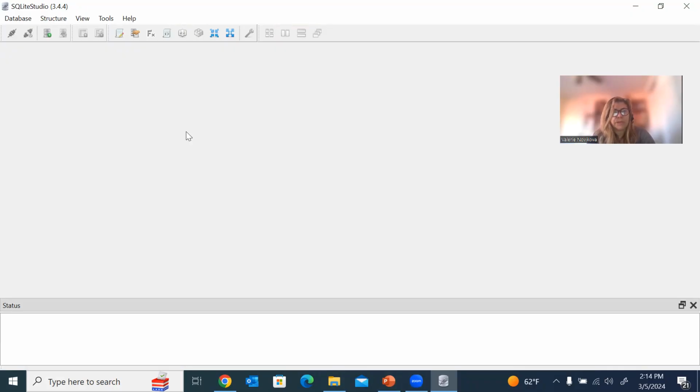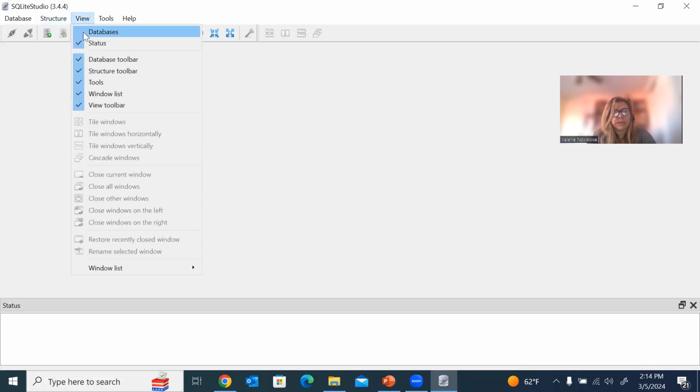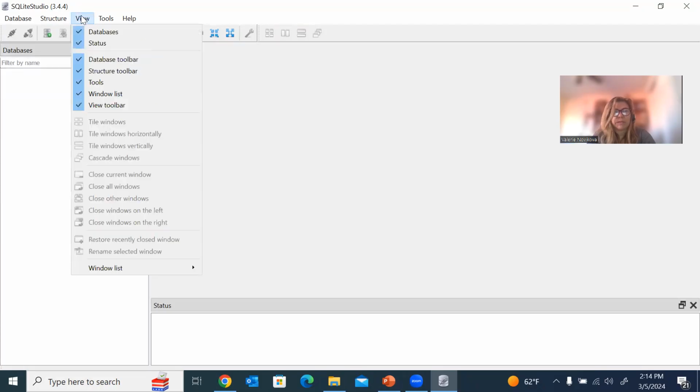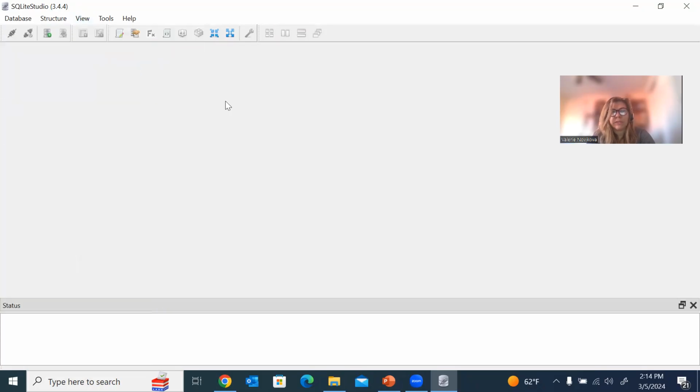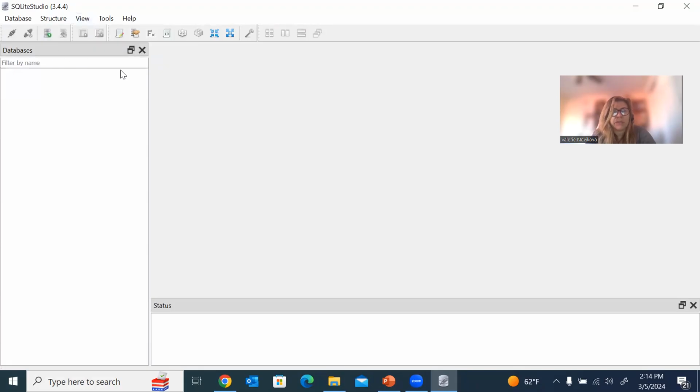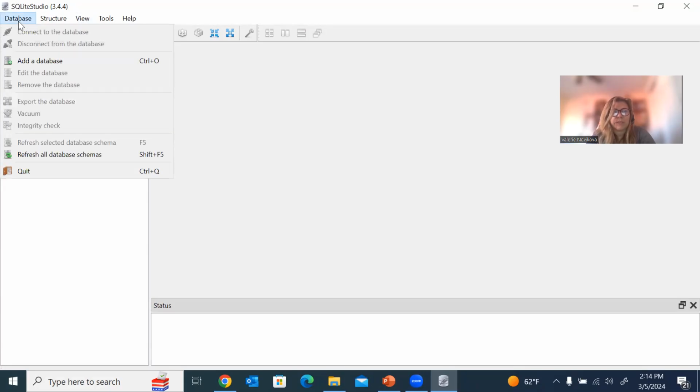First of all, we need to go to the view and enable our database window. So once you click view database, if you log into the screen and your screen is empty, that's what you need to do. You need to go to the view and check the database. So that would show you the database window, and now we want to connect to the database.